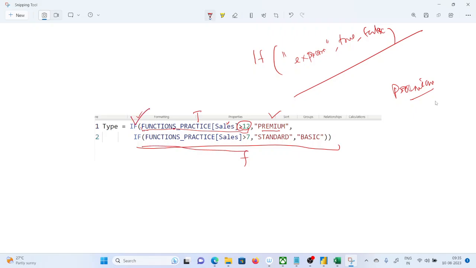In the false part, we have written one more if, and it will come and check here. If it is greater than 7, then specify standard. If it is not greater than 7, please specify basic. Okay, so in this if, this is true, this is false. Clear? Yes, sir.